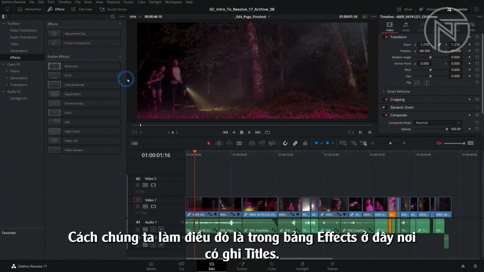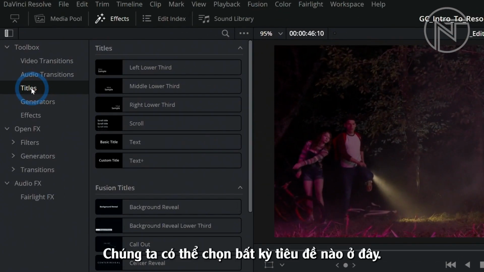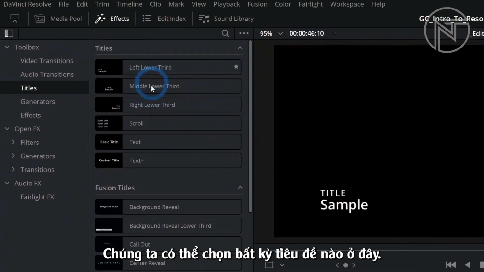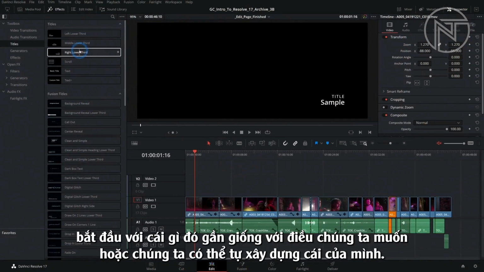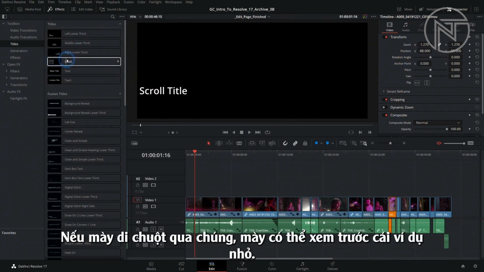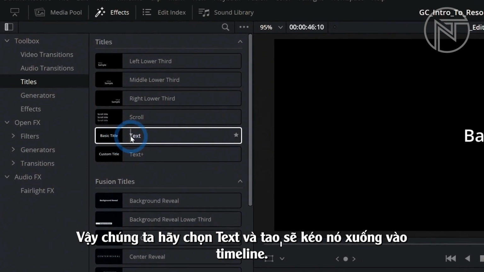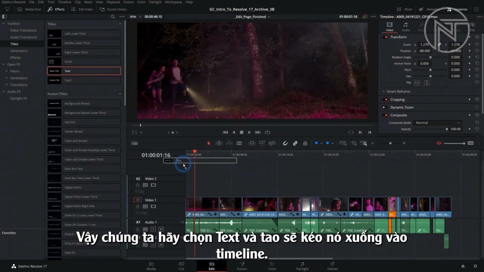The way that we would do that is in our effects panel, here where it says titles, we can grab any of these titles up here. We can start with something that's close to what we want, or we can kind of build our own. And if you mouse over them, you can see a little example. So let's just grab text, and I'm going to drag this down into the timeline.